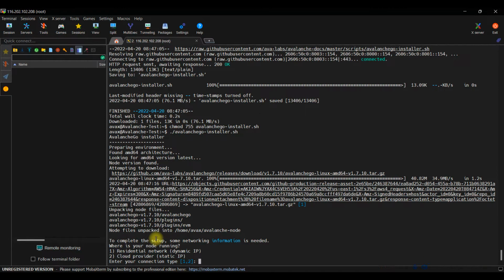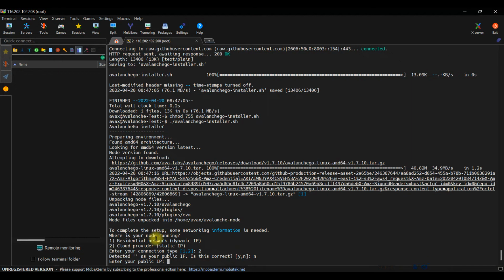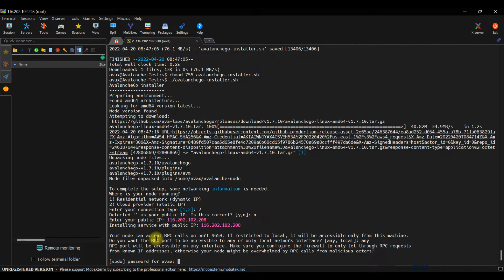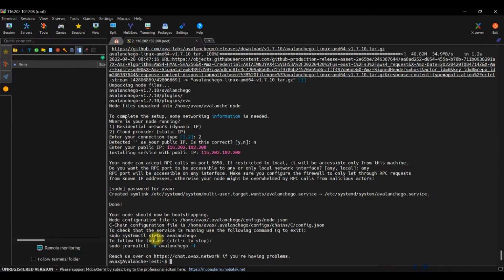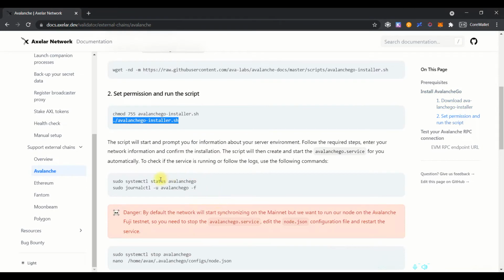Waiting. Here we need to choose option 2. Then we need to select no. After this we need to enter the public IP address of your node. Then we need to type any, confirm the password, enter the password. It looks like the installation process has been completed successfully.